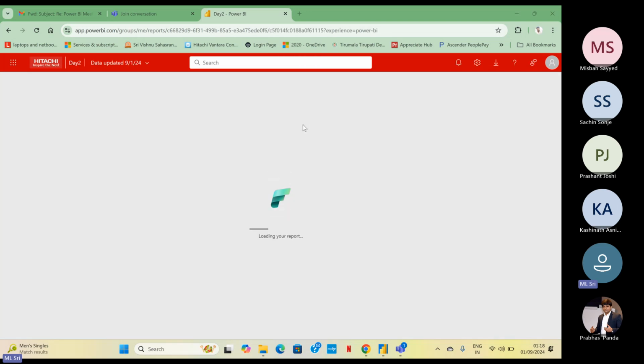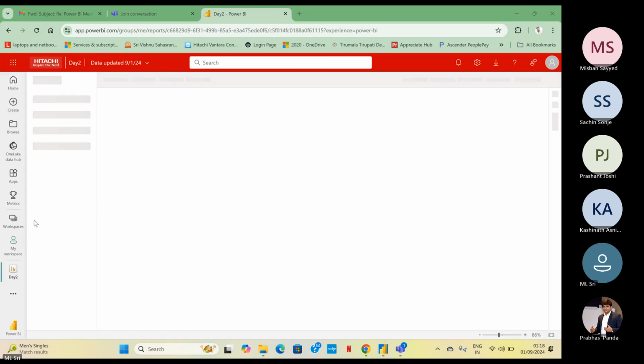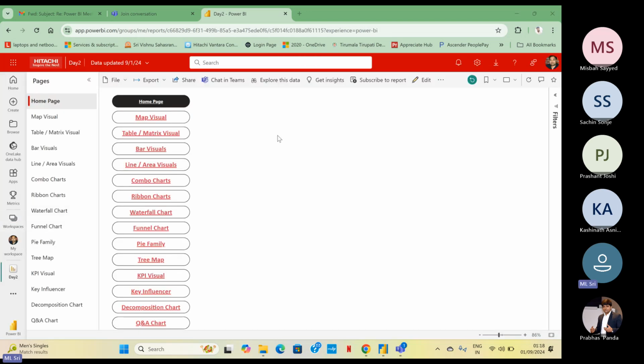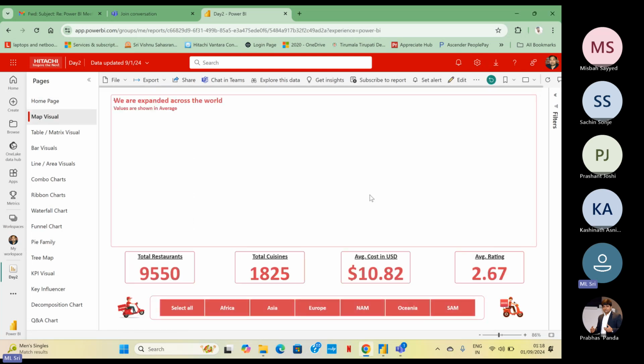All right, I think I'm successfully inside the application. Let's see if I can see the report I just published. So this is my report which I just published onto Power BI. As I told you, unlike the Power BI desktop application, here you don't need to hold the control button and do anything. You can directly click on the visual. When I click on the visual here, it will take me to the page directly.